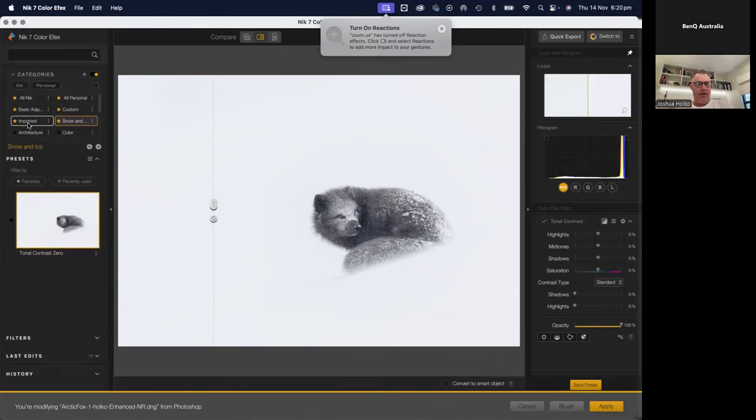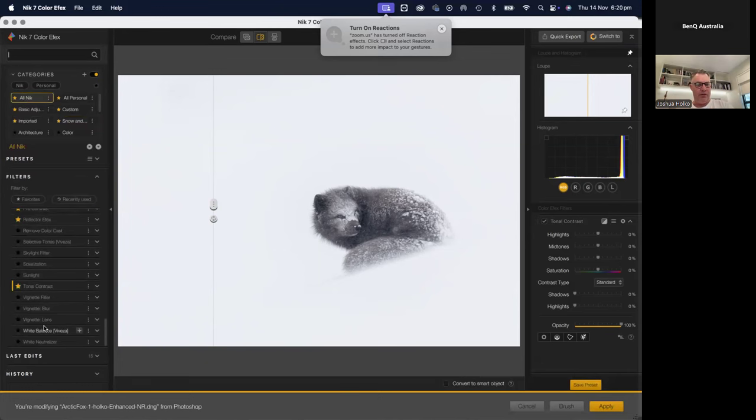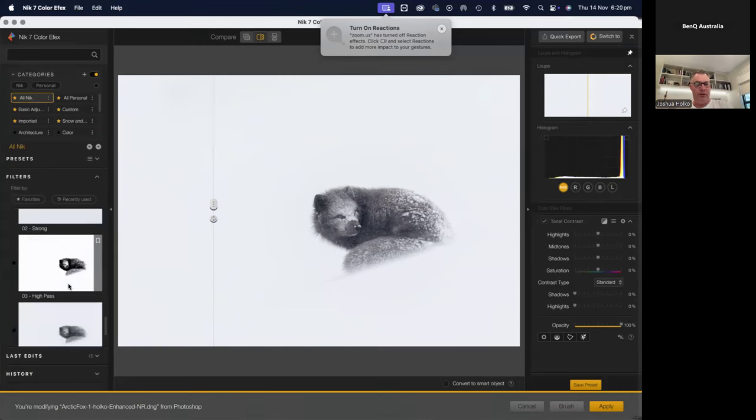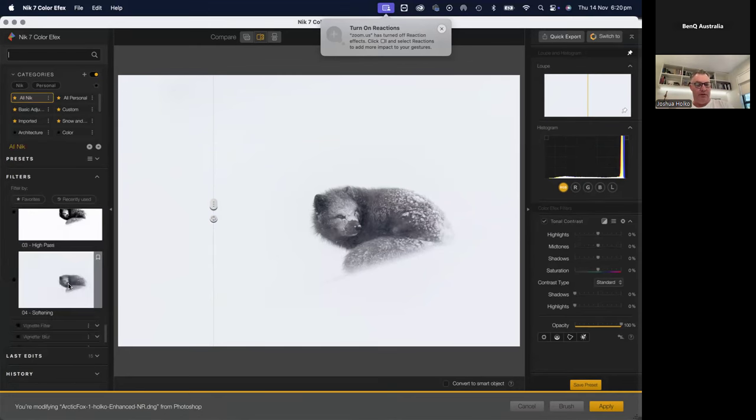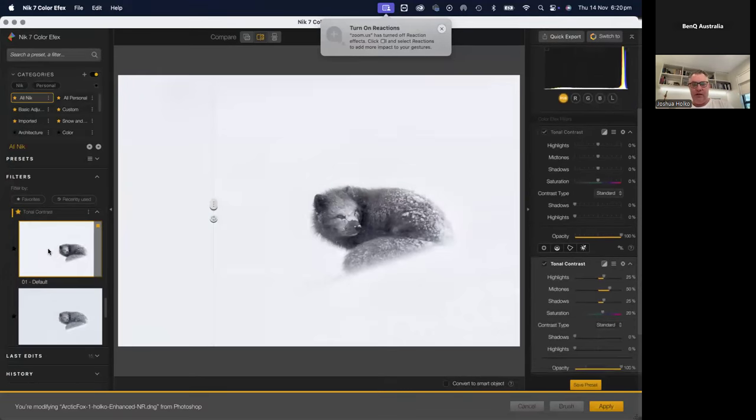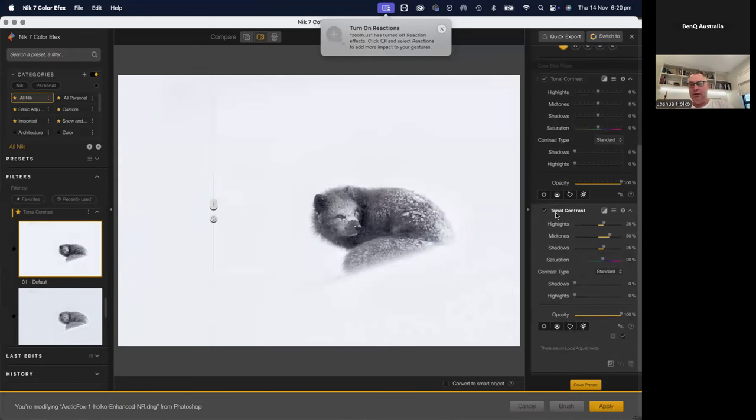So if I come back to all the Nik filters and we scroll down to tonal contrast, which is here, you can see I've got it favorited. You can actually just click a star on any filter you want to be a favorite filter. I open this up. We've got 3 default options called default, strong, and high pass. Actually, there's also softening. That's new, softening didn't used to be in Nik 6. If I just click default, you'll see that on the right-hand side, it has now applied a tonal contrast filter with all these defaults, 25% highlights, 50% of midtones, 25% of shadows, etc.